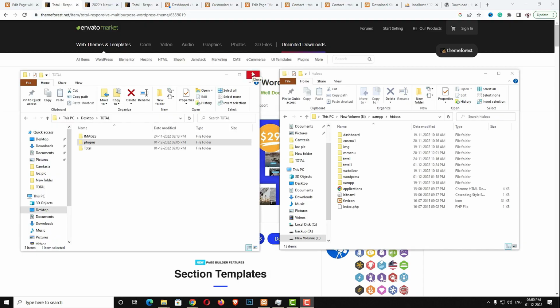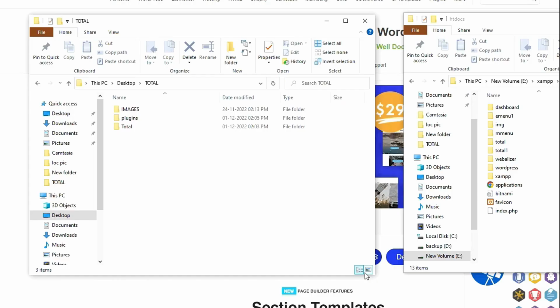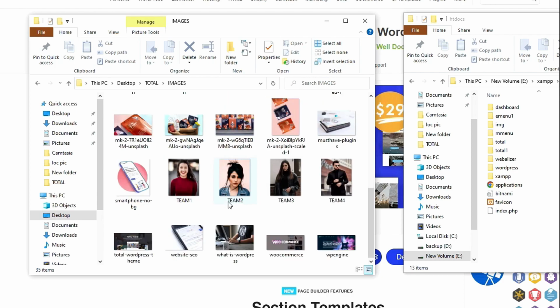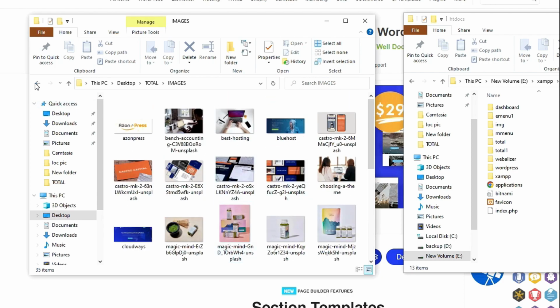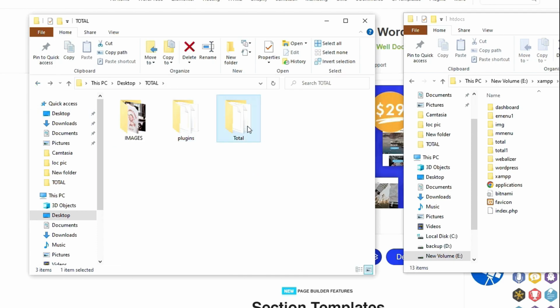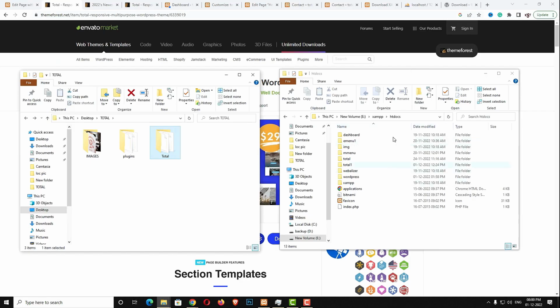Once you place them in a single folder, it will look like that. Here you can see one image folder, so whatever images I am going to use in this video tutorial are all present here. After that, that is the plugin folder, and that is the theme folder. And here you can see the htdocs folder, where I already copied the WordPress folder.